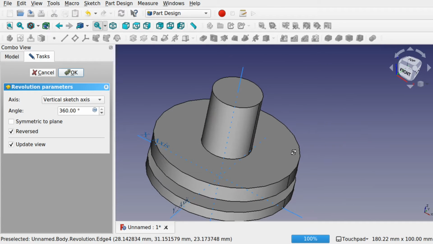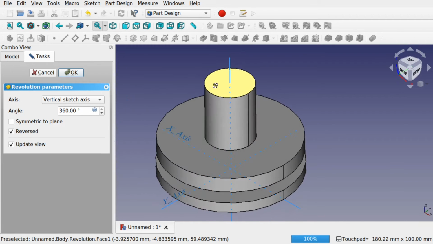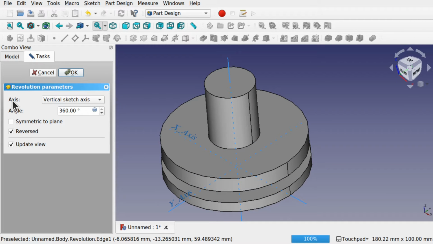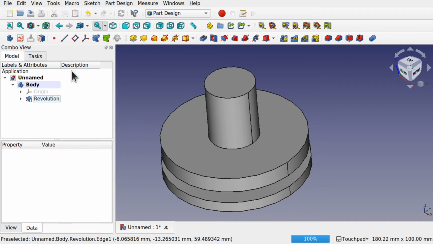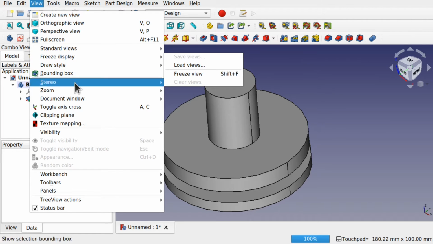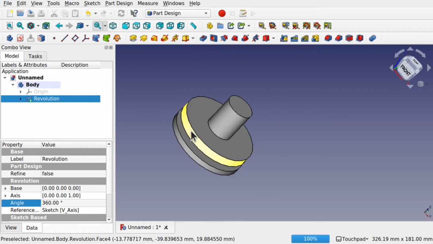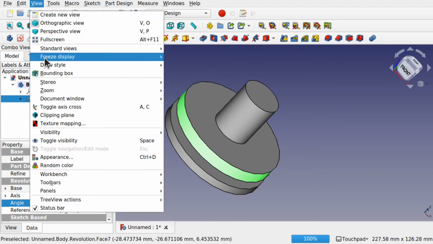But it goes a bit deeper because we need to understand the axes. At the moment, this is being revolved around the axis of the vertical sketch axis, which, if I come into my normal screen, hit OK, and go down to the toggle axis cross. Can't actually get my axis cross.